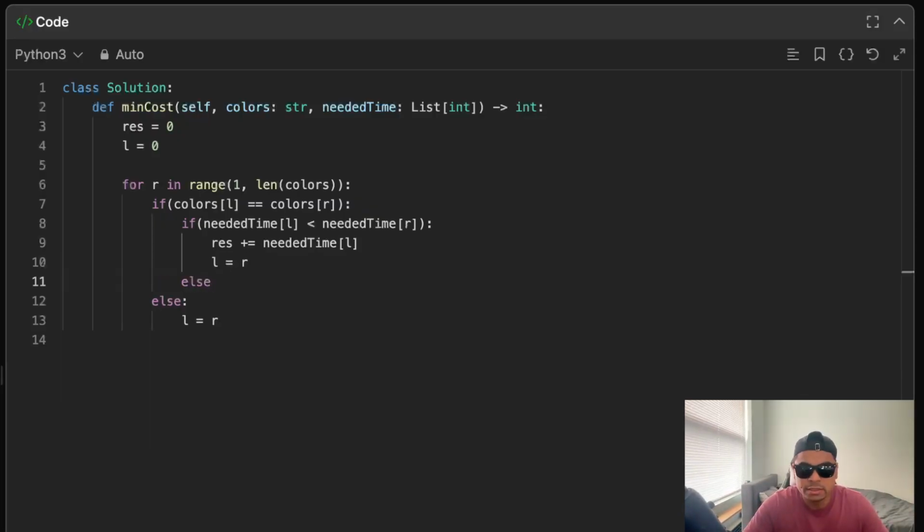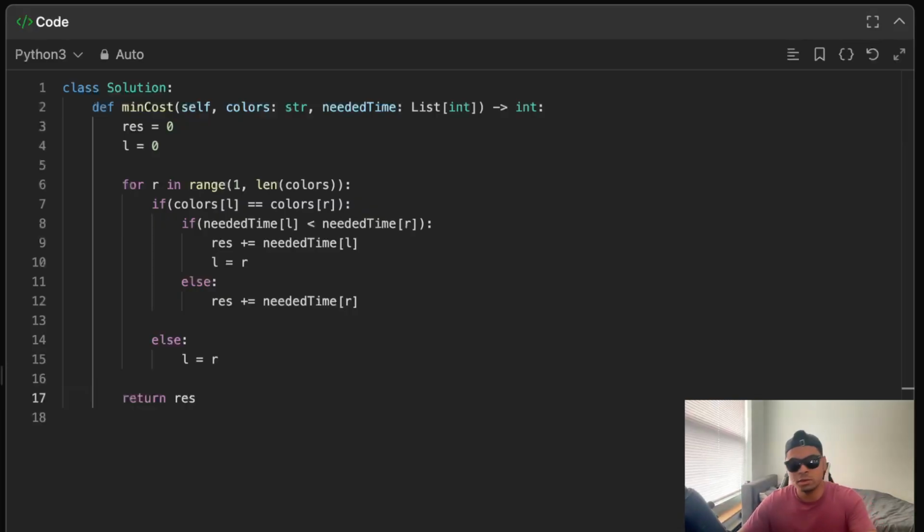Otherwise, R will increment itself. I don't have to increment it. I just want to add the R balloon's needed time to remove to my answer. Okay, I think that is it for this solution. Let's return the result.